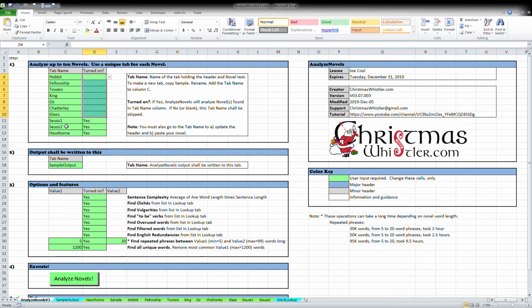So we'll keep the 2 Dr. Seuss's running, and we'll keep those as yes, but these others now we've turned them off. Even though the tab names have been identified here, we've turned them off, so Analyze Novels won't do anything with that. This is the output it shall be written to. We're just going to call this the sample output 2.